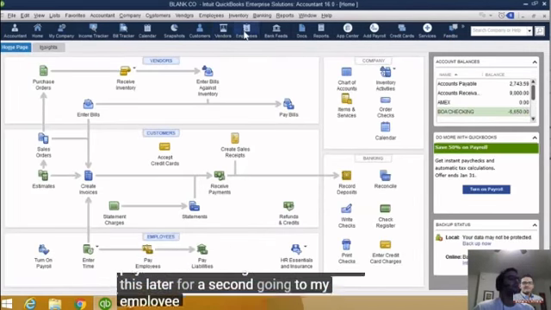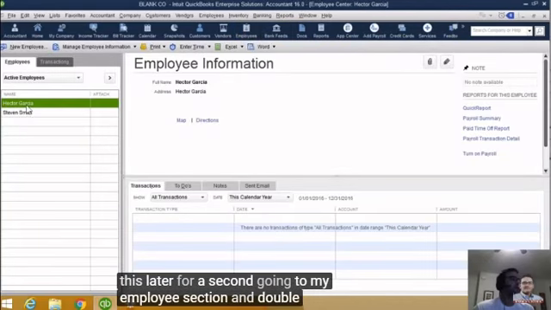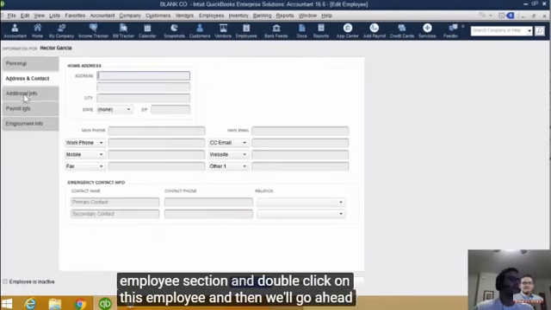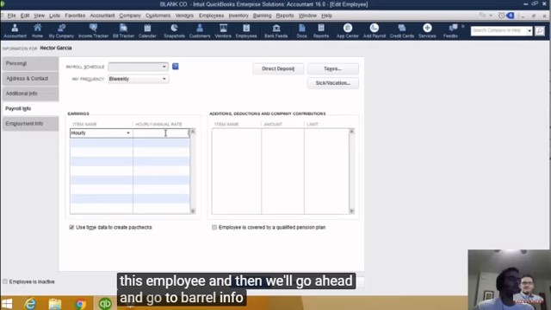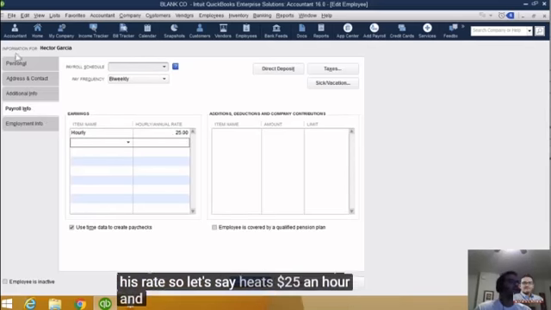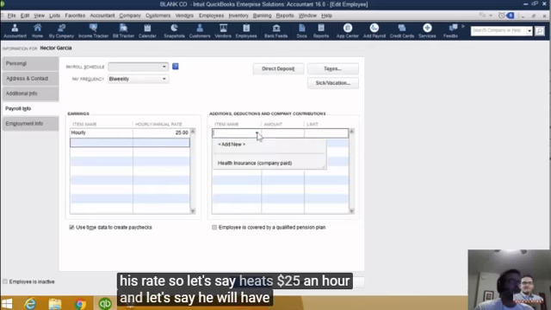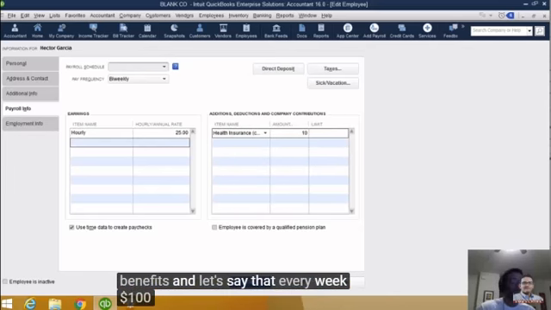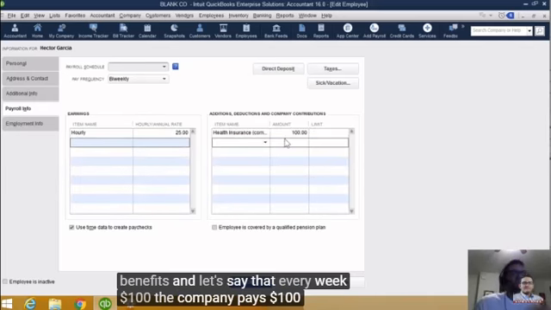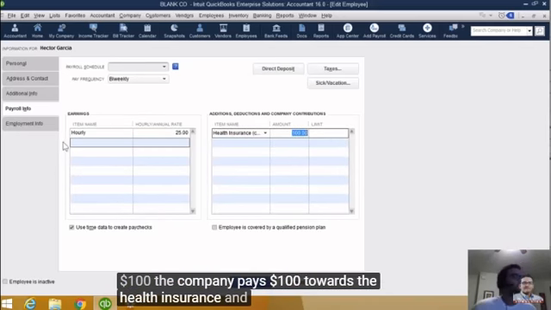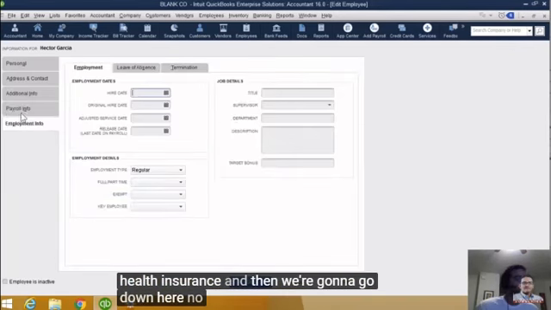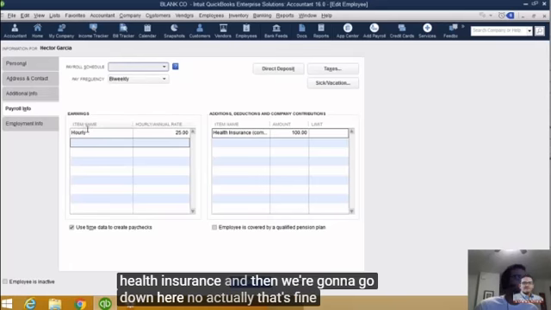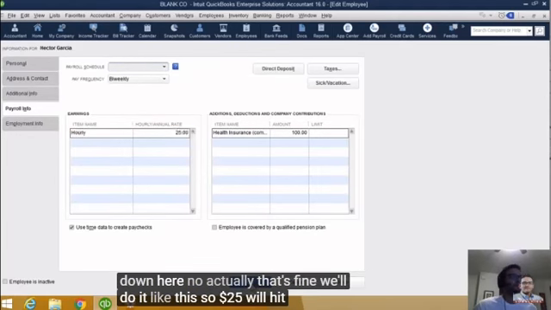Go into my employee section and double click on this employee, and then we'll go to payroll info, and we'll set up his rate. So let's say he's $25 an hour, and let's say he will have some health benefits, and let's say that every week the company pays $100 towards the health insurance. And then we're going to go down here. No, actually, that's fine. We'll do it like this. So $25, we'll hit OK.